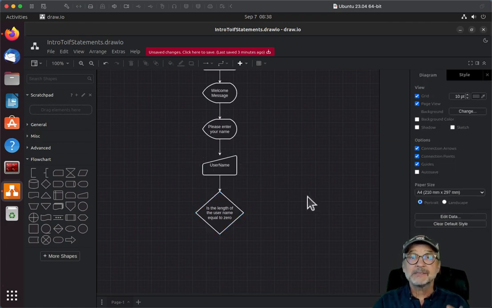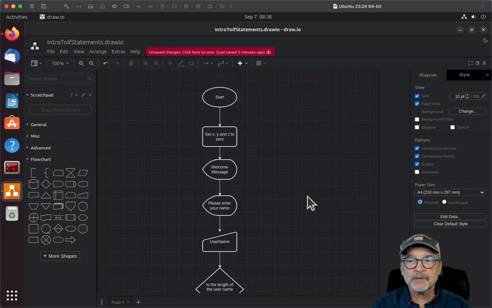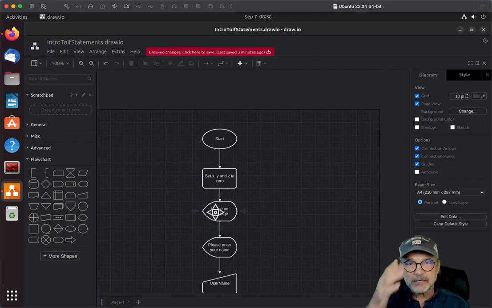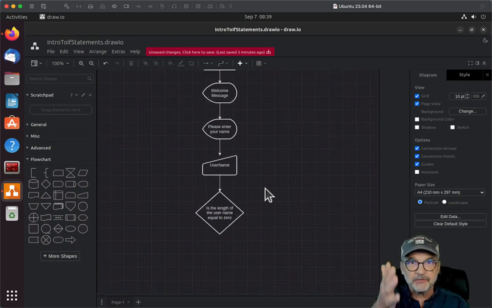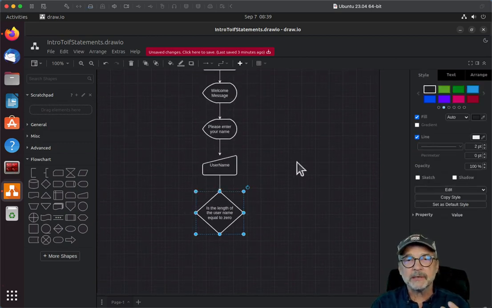Now the decision symbol is the only symbol where you can have multiple paths coming out. If you notice, all these other symbols have a single path. They have a single line coming out. Because you need to know, where am I supposed to go next? That's the whole point of an algorithm. That's the whole point of a program, is the direction of flow control. But the decision symbol is really the only one that has multiple paths that come out. And that's based on the answer to the question.